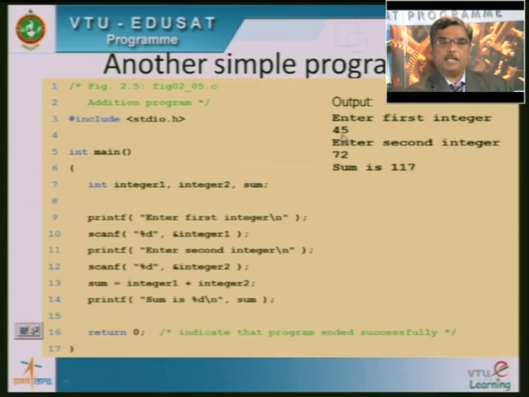When you type any number, say 45, and press enter, 45 gets assigned to the variable integer1. And next, "Enter the second number." When you type 72, 72 is assigned to integer2. These two statements are over. Now these two values are added and the result is available in sum. When the control comes to this statement to be executed, it displays "sum is 117", and here the result 117 will be displayed.